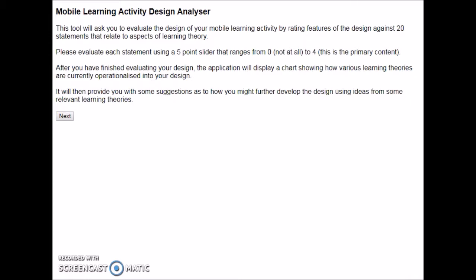The first page is simply an introduction. It basically explains that there's a series of steps where you're asked to evaluate some statements. There's 20 statements relating to learning theory, and each of those statements appears on a 5-point slider, and you're asked to evaluate each part of your design or implementation against each of the sliders, ranging from this particular statement is not at all relevant to my design, to the maximum of 4, this is the primary content. And at the end we'll see some results. So let's get cracking and see how it goes.